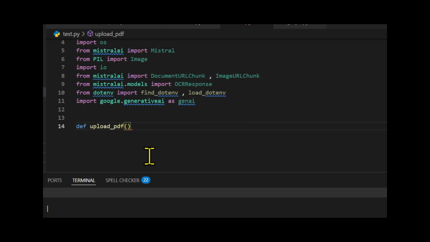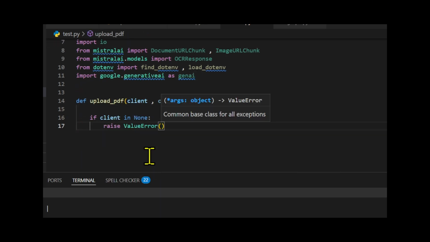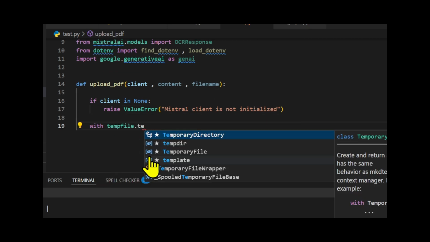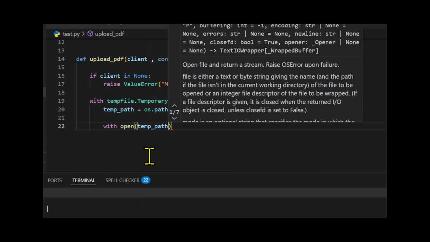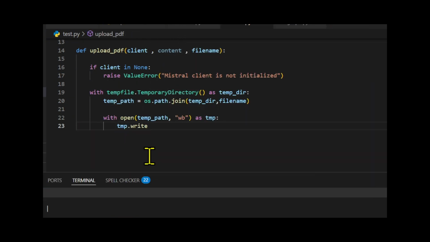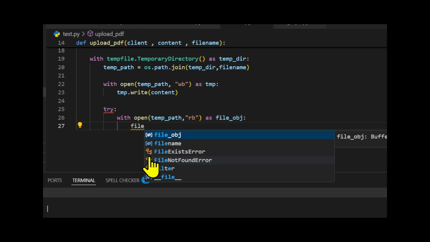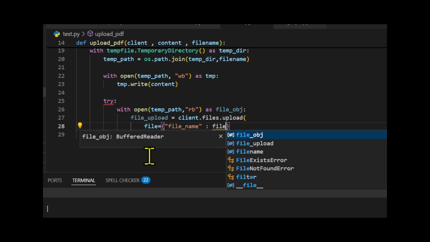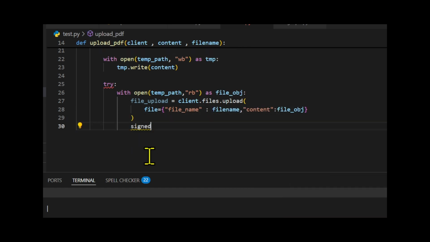I designed this function to securely upload a PDF to Mistral's OCR API and get a signed URL for further processing. I first check if the client object is provided. If it's None, it raises an error, since the function requires a properly initialized Mistral API client. I create a temporary directory, define a file path, and write the PDF content. I then open the file in rb mode and upload it to the Mistral API using the client, specifying the file name, content, and purpose as OCR.